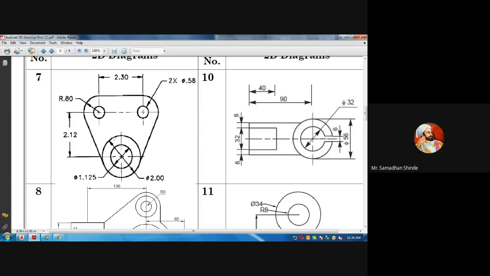Who will guide me to draw this drawing? Last drawing. Today is the last. Who will guide? Today's last drawing. How can it be completed?